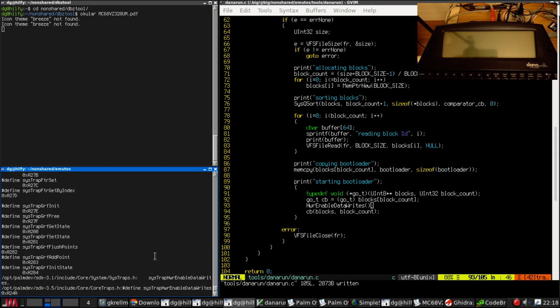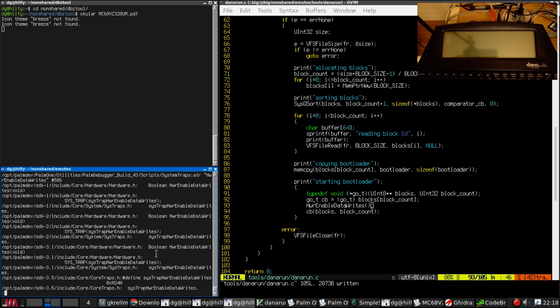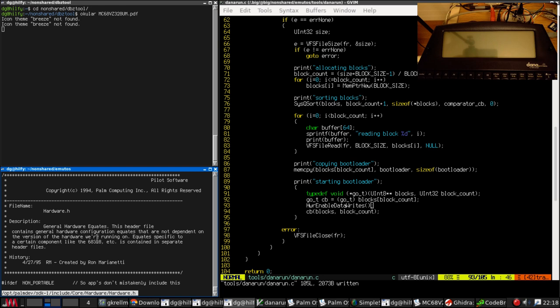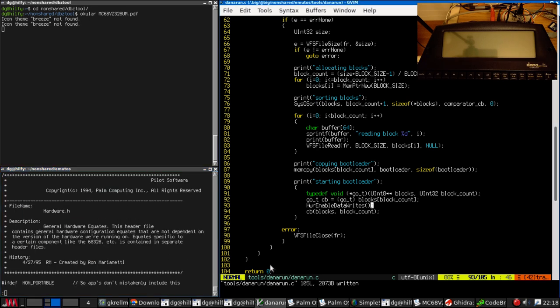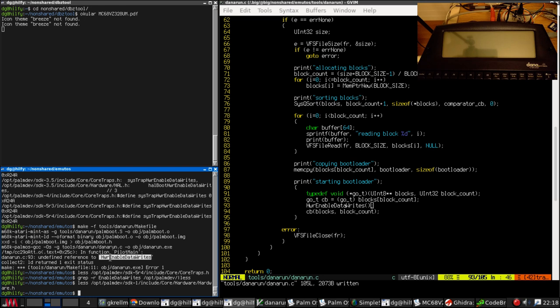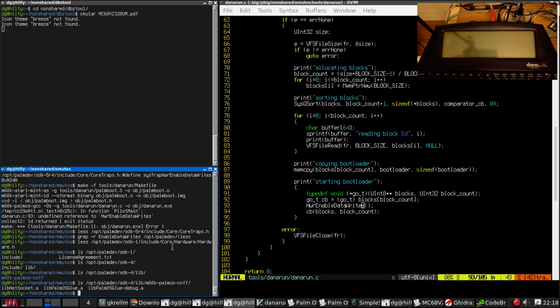Don't see anything that looks like a header for that. Unless it's this. Right, you see, it has found the prototype, but it's failed to link it, presumably because I need some kind of library, which could be any of these, so let's just not bother.